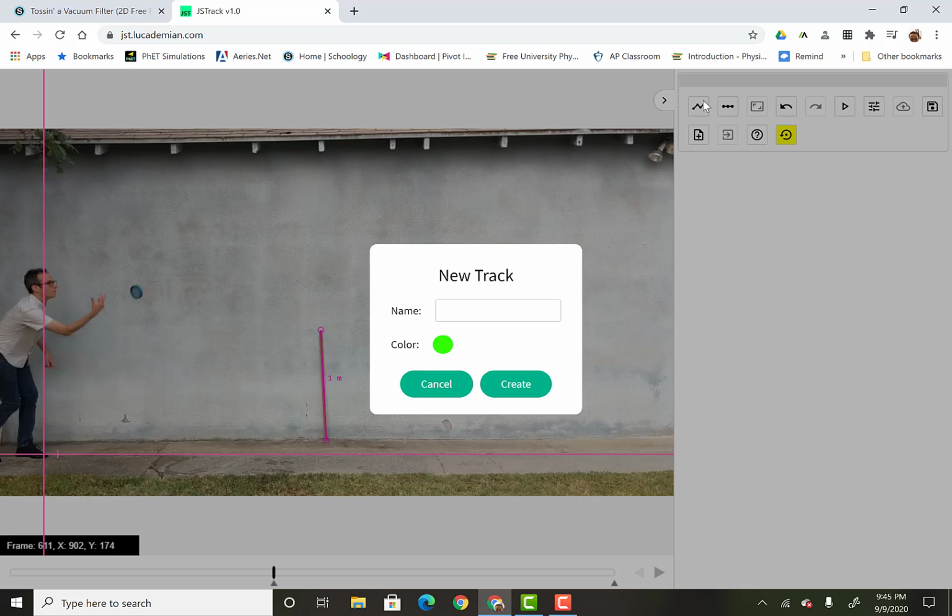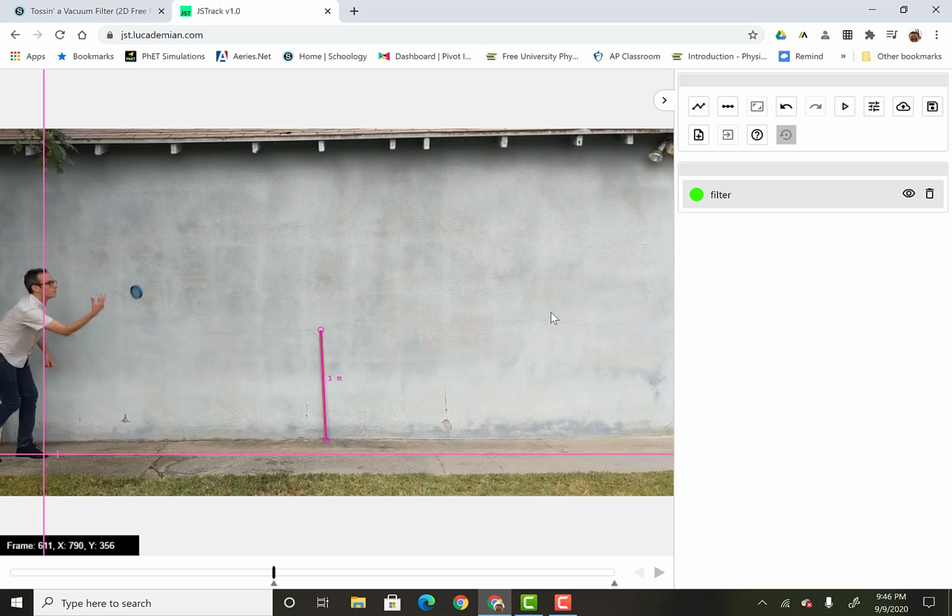I'm going to use the zigzag lines. It asks, do you want to do a new track? Yes, I do, and I'm going to call it filter. If I hold shift, my mouse turns into a crosshairs, and generally I click at the center. Sometimes it's nice to click at the bottom or somewhere familiar on the object. Here I'm just going to say it's the center.